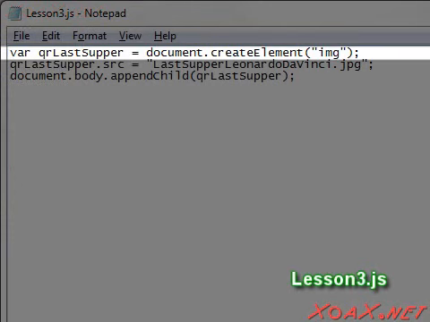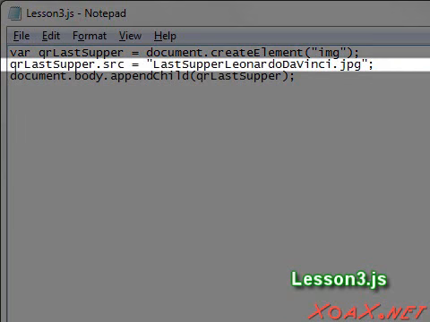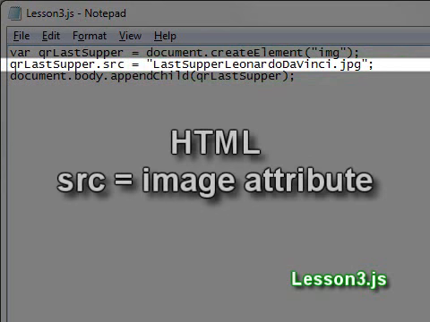Once the image element is created and assigned to the variable QR_LAST_SUPPER, we need to designate a source file for the image. In the second line, we assign the src, or source property of the element, the file name of the image that we want to load. In this case, it is Last Supper Leonardo da Vinci.jpg. Again, you might recognize src as an image attribute in HTML. This is exactly where it comes from.